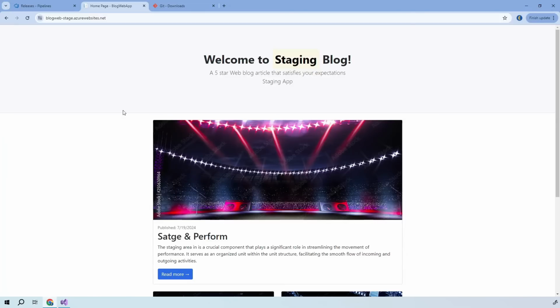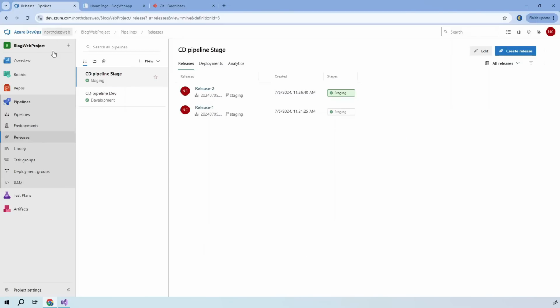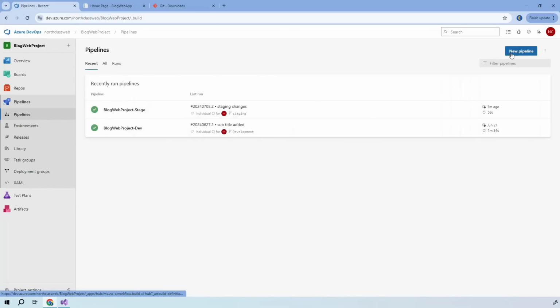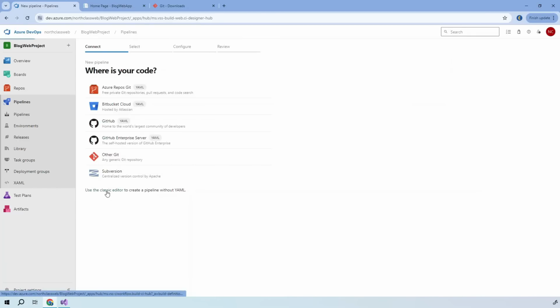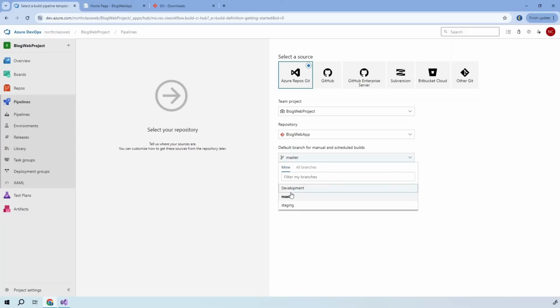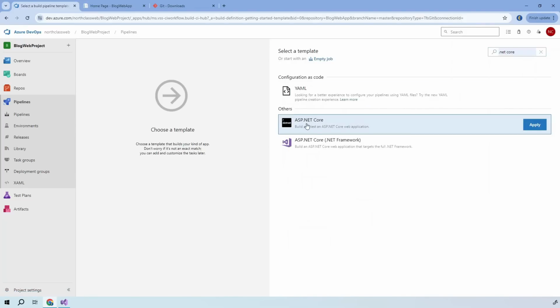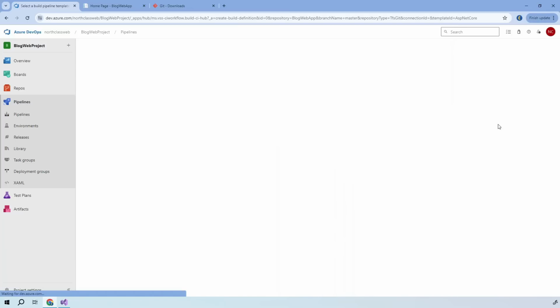I will go again to the release pipeline, and then I will go to the pipelines, and then I will create a new pipeline for production environment. I will use the classic editor. Then I will keep the master branch, which is the branch for production. So I will do continue. Then I will search again for .NET Core. I will select ASP.NET Core. Then I will do apply.